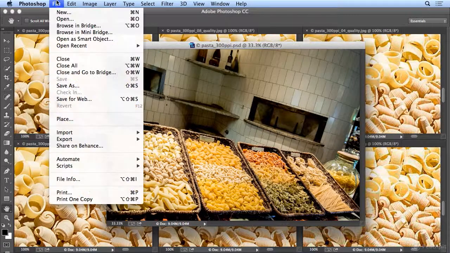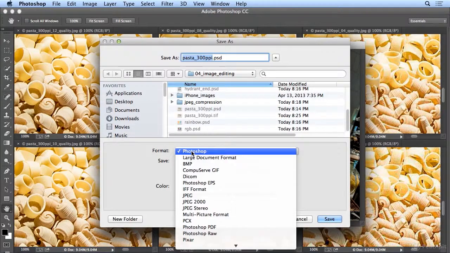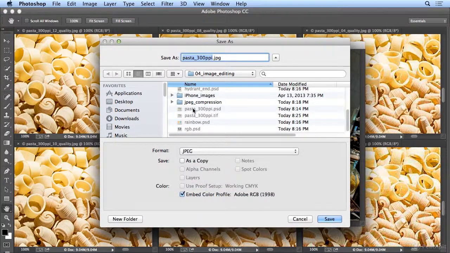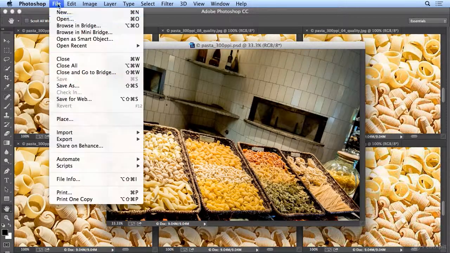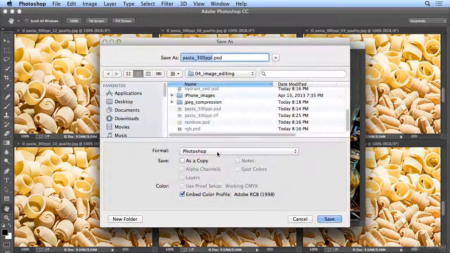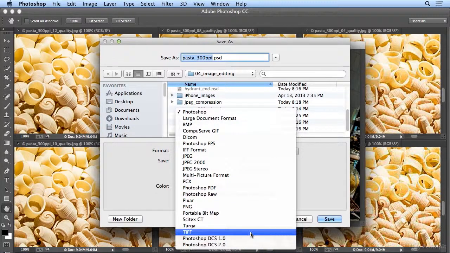background. And when I do File, Save As, the first time I save as JPEG, I just want to show you the dialog. When I hit Save, here is where I chose my compression setting. So if I had gotten this as a JPEG originally, I would choose File, Save As, and make sure the format is Photoshop, which adds the extension .psd, or I could choose to save as a TIFF.